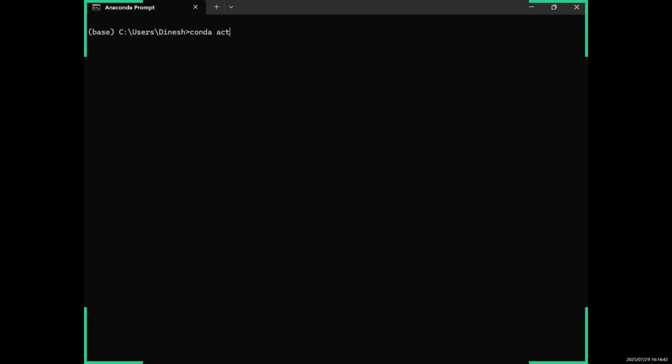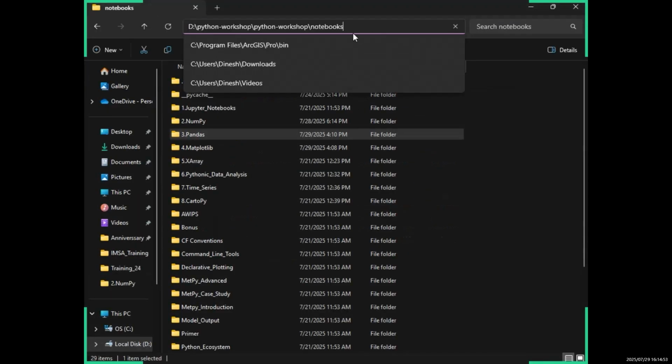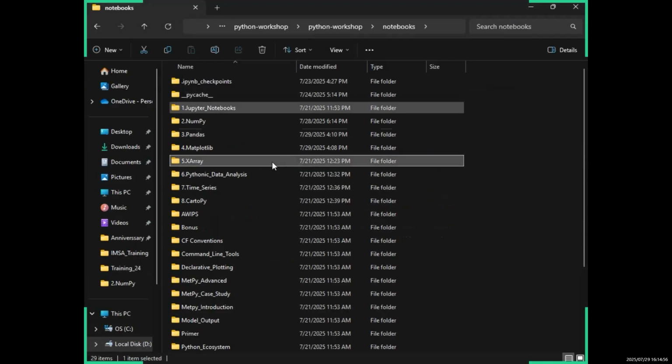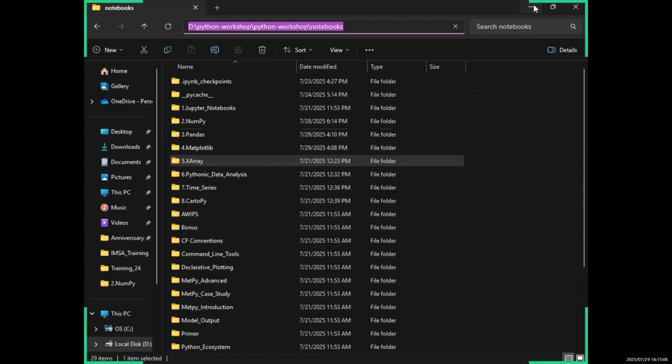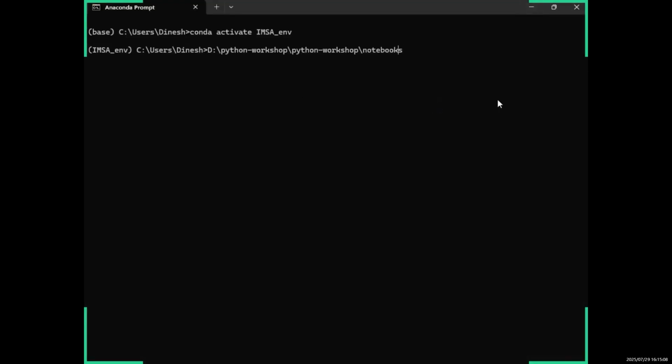First, I will activate the environment. And then I will go to where I have all the files. You have to select your own place where you have saved all the files. In my case, I saved my files in D Python workshop and the Python workshop notebooks. So I will go here, copy that link and paste here and type cd at the beginning so I can change the directory to that place, and I will type D. So now it's changed. After that, I will launch Jupyter Lab.